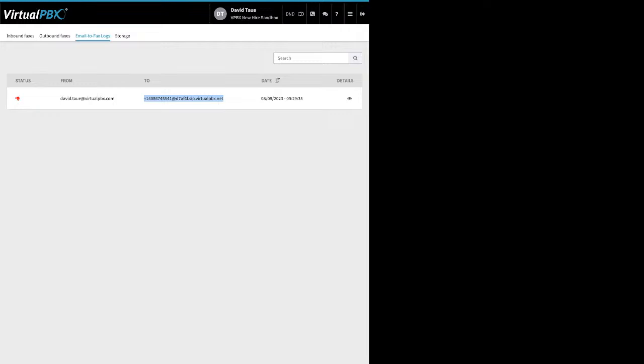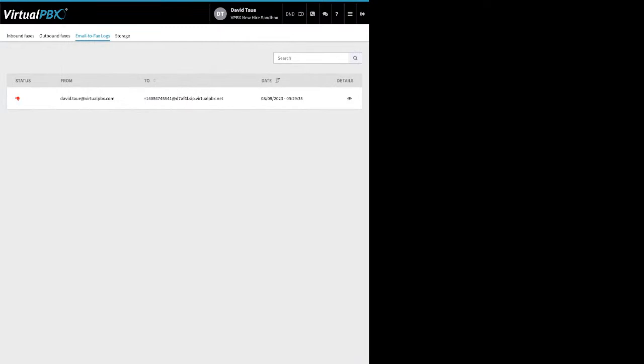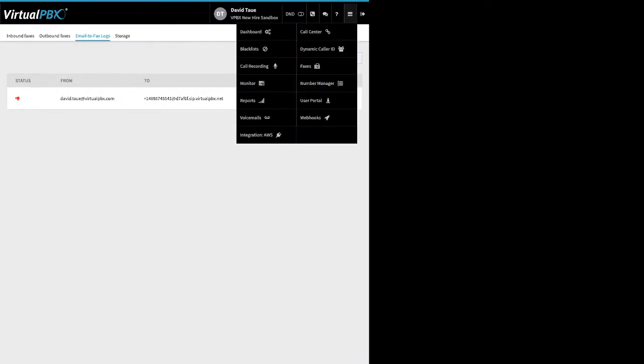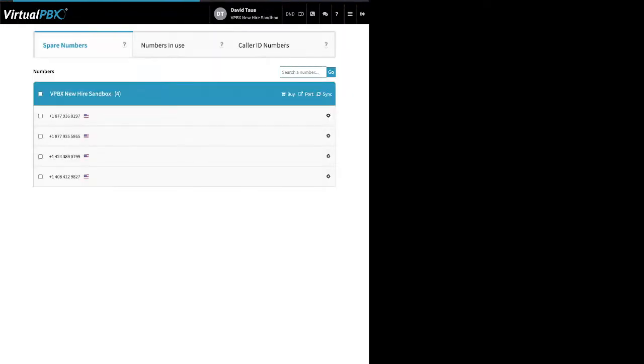But the little eyeball icon here to the far right will tell you what happened. And in this case, no valid attachments. Now, that could be because they forgot to attach a file, or they chose something other than a PDF or TIFF file. Number Manager just takes you back to your spare numbers page.